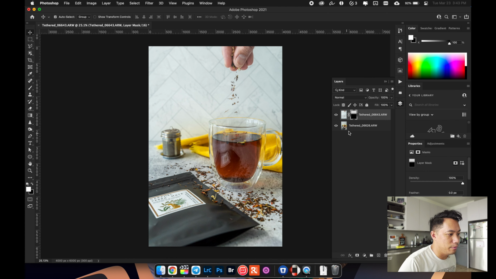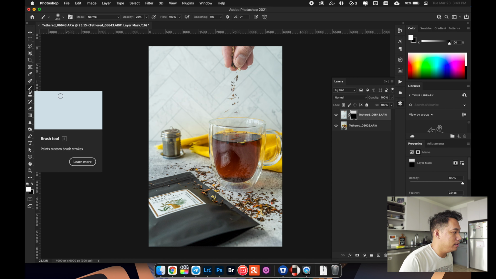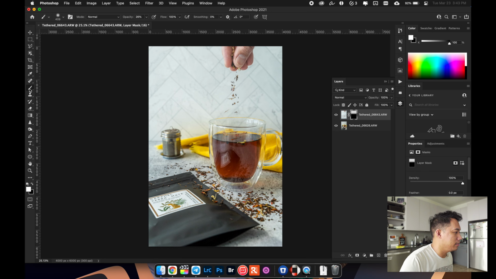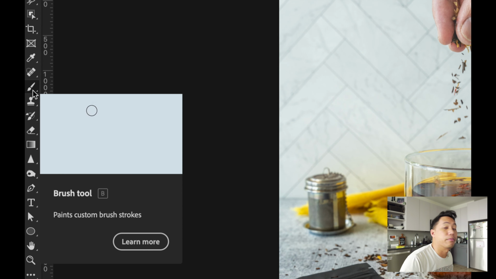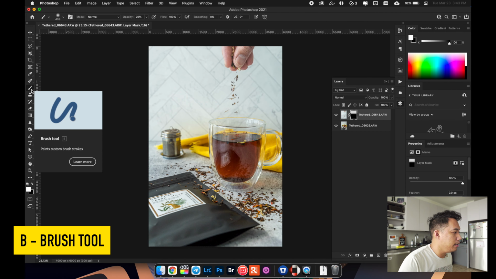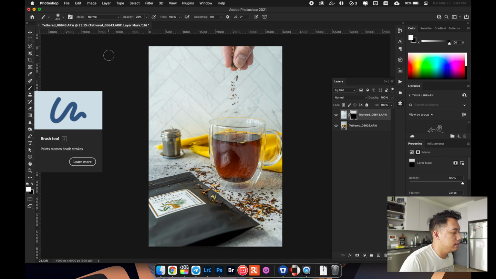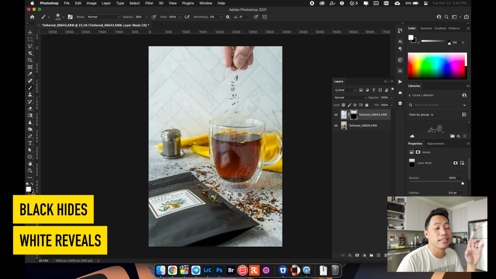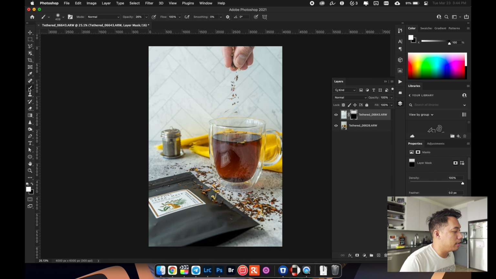If you want to go ahead and refine the mask a little bit more, I would grab the brush tool, which is right over here, the one that looks like a paintbrush, or you can press B. And now if I click on the mask layer, so remember, white reveals, black hides. So now I got the brush tool selected and I have the white.